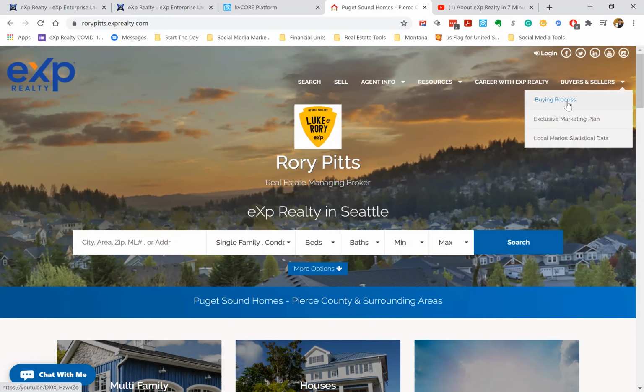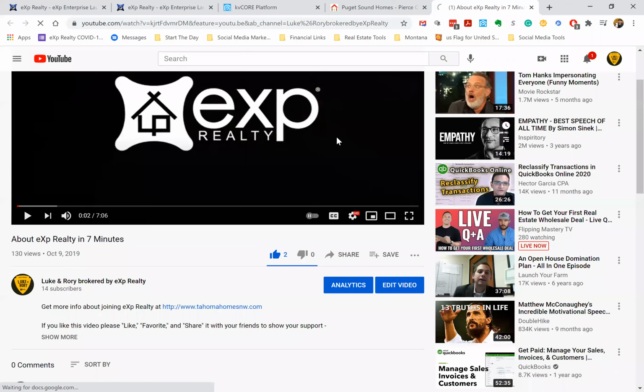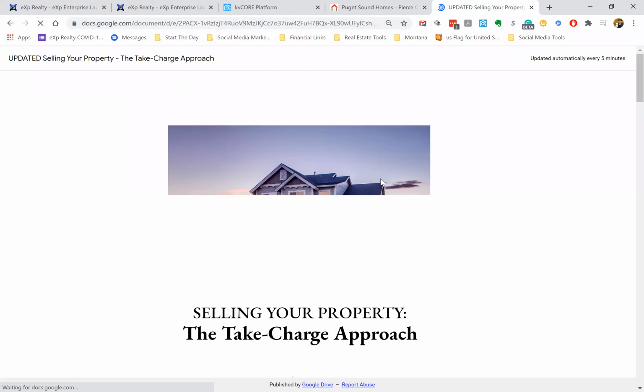But the buying process, that's basically our buyer's presentation. Our exclusive marketing plan, this is our listing plan that we have set up for people. And again, it's not great because we've wanted to clean it up and make it better, but at least we have it here. So if people come to our website, they'll be able to take a look and see what our marketing plan is for listings.